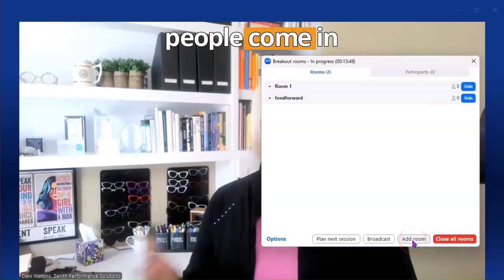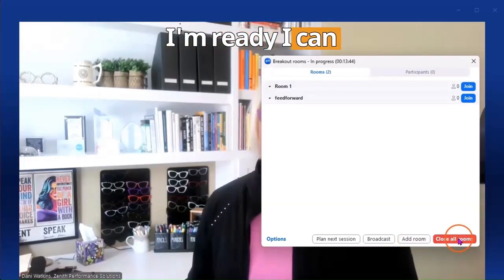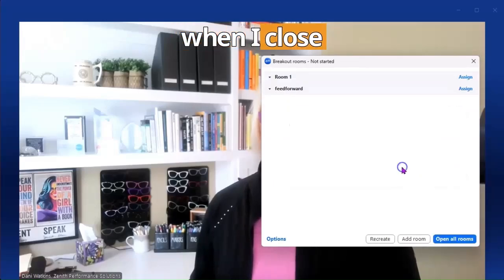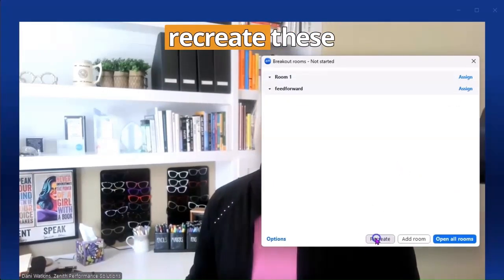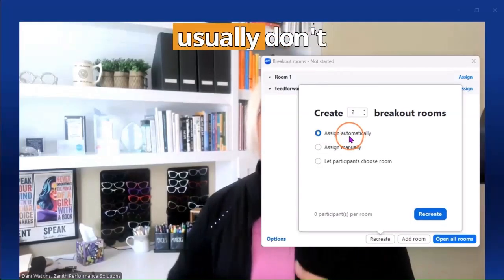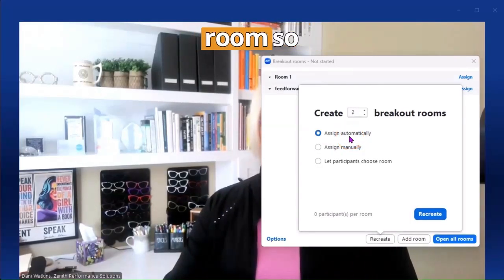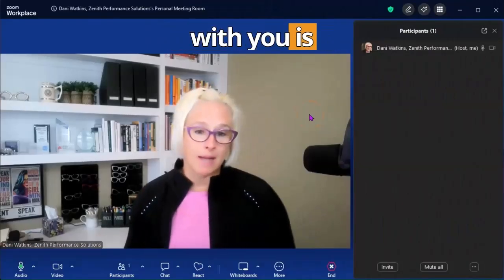If I have 3 people come in and I need to create a new room, I can do that. And when I'm ready, I can just close all rooms. And when I close all rooms, it brings everyone right back. I can also recreate these at any time. I usually uncheck that because I usually don't want my co-host to get moved to a breakout room. That is breakout rooms. The other thing I want to share with you is asking to start video.